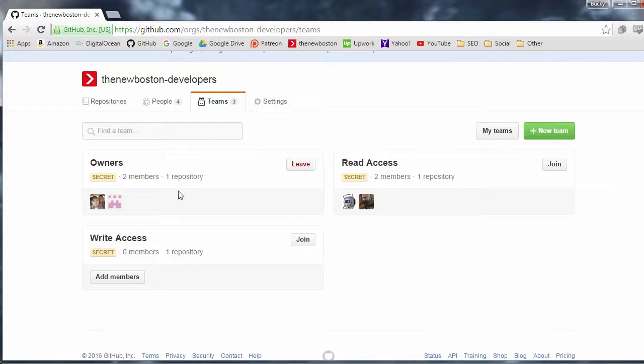So I only have 3 teams. I keep things really simple. These are the owners. The people in the read access team can only read or look at the repo, nothing else. And the people who have write access can edit the repo. I don't want to give them full permissions because I don't want them to be able to delete the repository or create new ones. So anytime we hire someone new who just has to make a few changes, I add them to the write access team. Now, I made these team names myself, but you can name them anything you want.